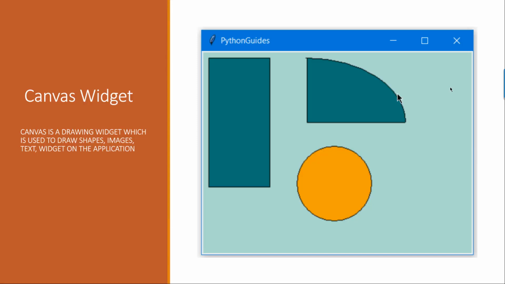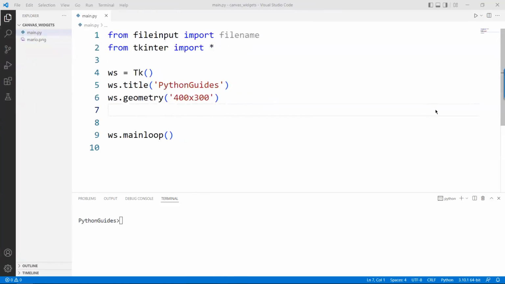In this video, we will discuss the Canvas widget. Canvas in Python Tkinter is a drawing tool which allows creation of shapes, lines, text and placement of various widgets on the application window. So here is the syntax to create a Canvas widget.